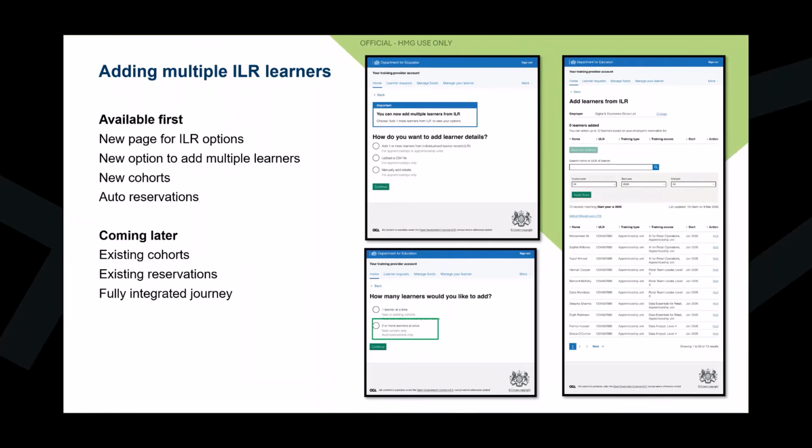Our first iteration will be available for new cohorts with auto reservations only, and this will be followed by further iterations allowing multiple ILR learners to be added to existing draft cohorts or requests that come from employers, and also to use existing reservations that are being created once it's fully developed. And what we'll do then is integrate that with the existing ILR journey for a single streamlined journey that allows the addition of one or many ILR learners.